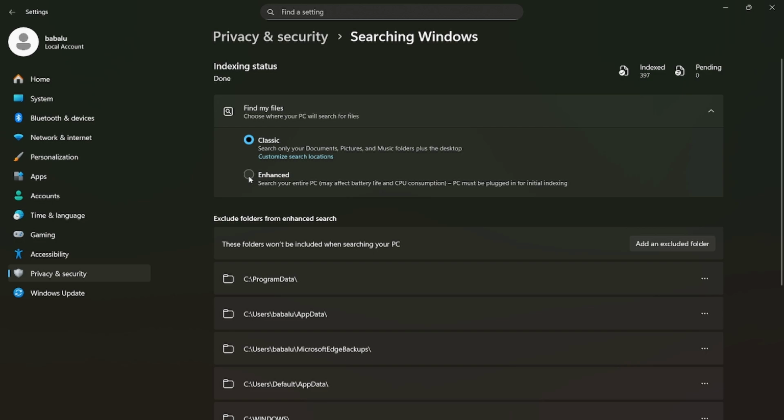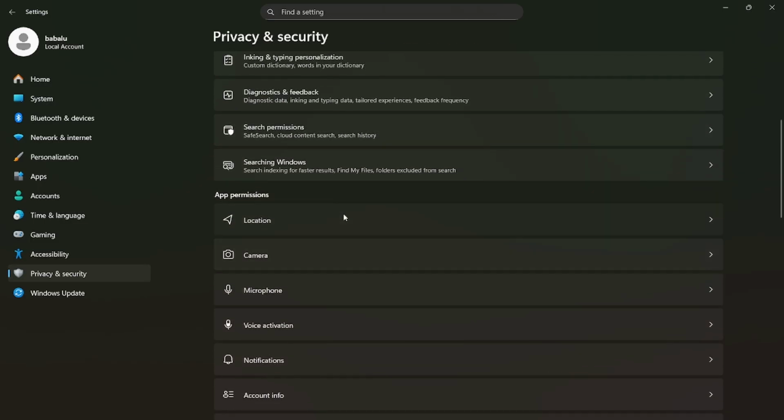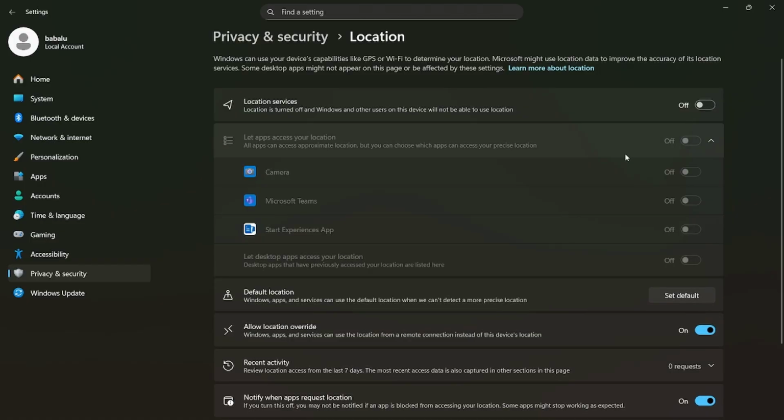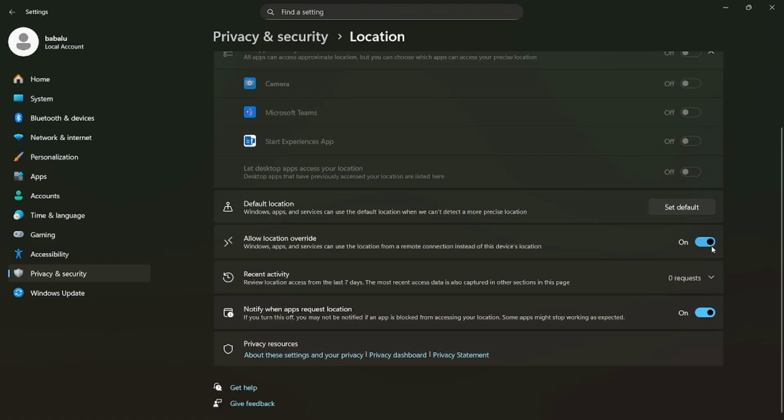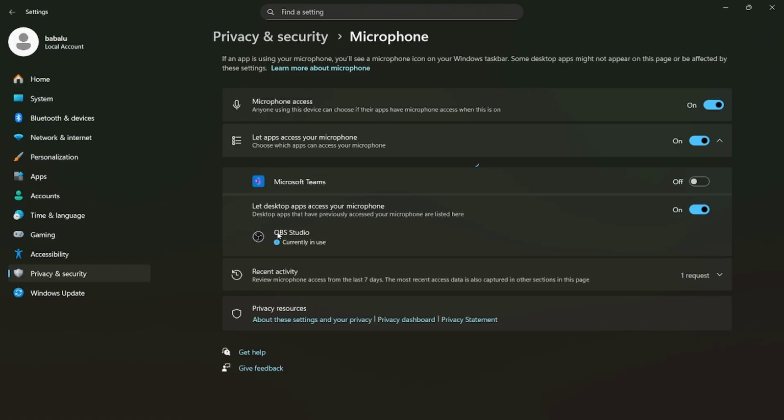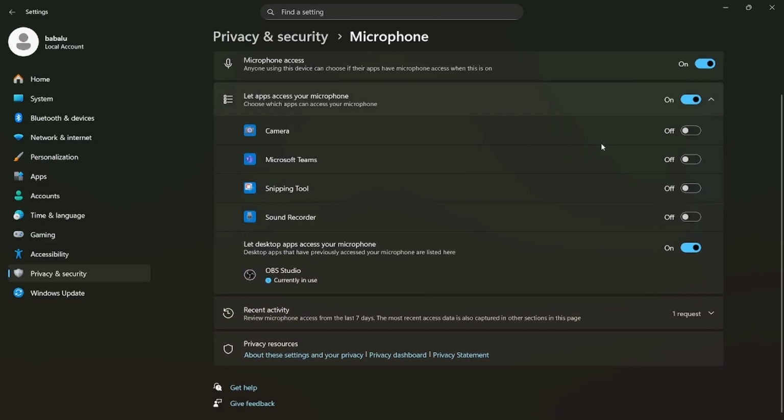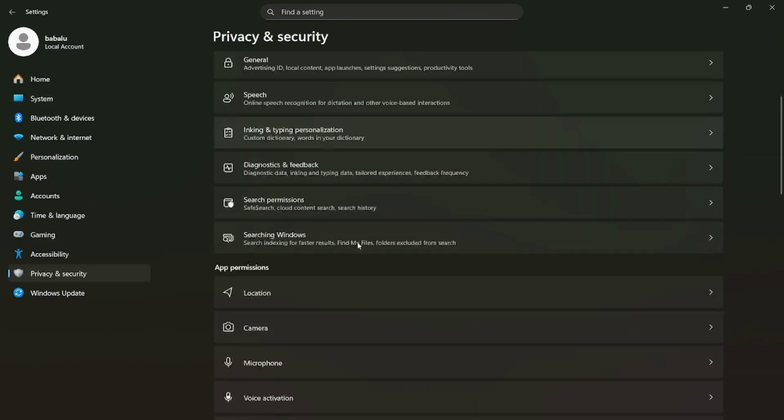I also like to keep this on enhanced, so it goes through the whole PC whenever it's searching for files. So I'll switch that over. Okay, I'm not going to be using any location services or anything. Turn all this off. So I will be using the microphone for programs such as OBS or Discord, so I'll keep that on for now.